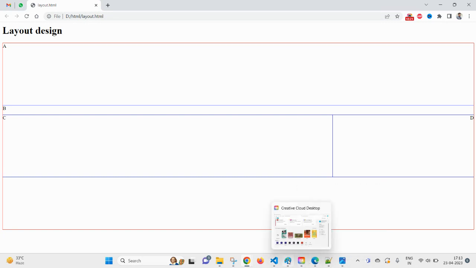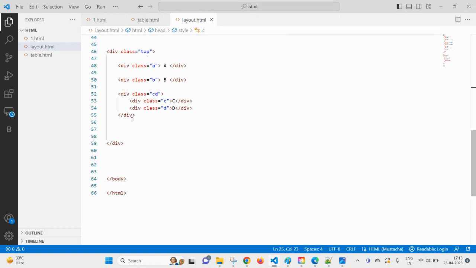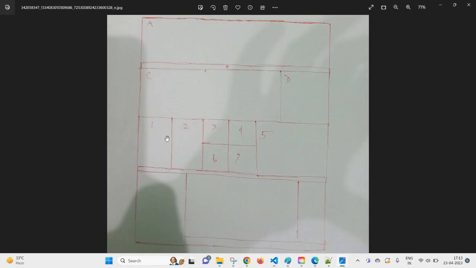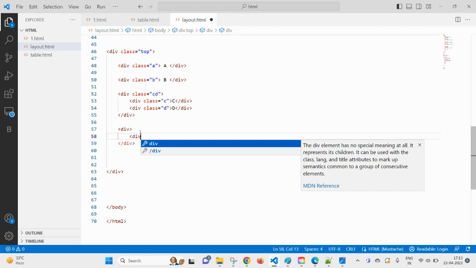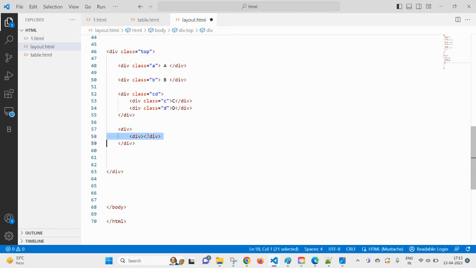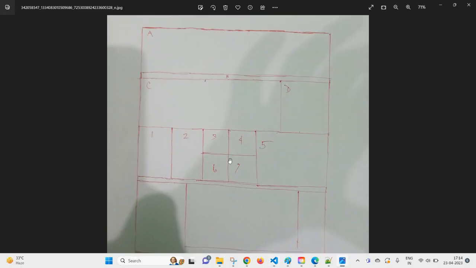Now you can see that you have one more row. Okay. So let's make a row, meaning I'm using a div as a row here. Let's make it like this. Inside one you have 1, 2, 3, 4, 5, you have 5 divs. Div 1, 2, 3, 4, 5. As you can see, this complete one is one div. Then you have 1, 2, 3, 4, 5. Clear?